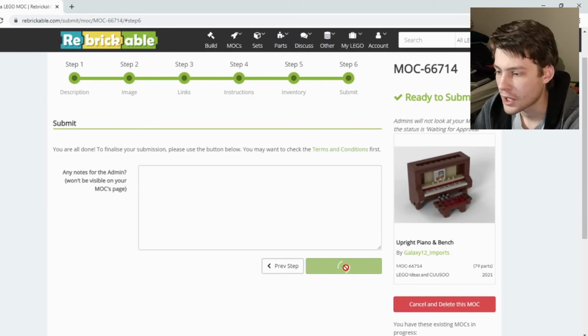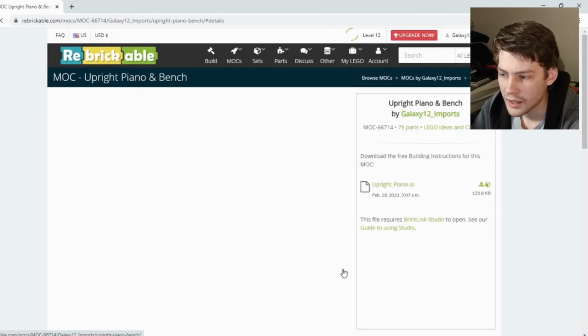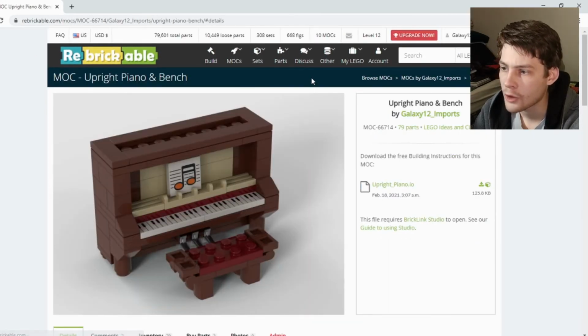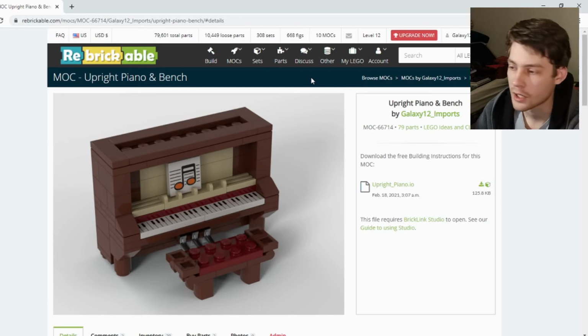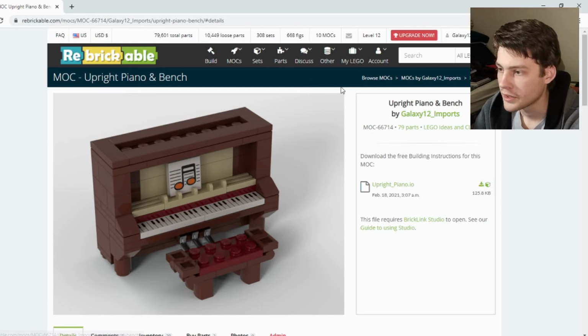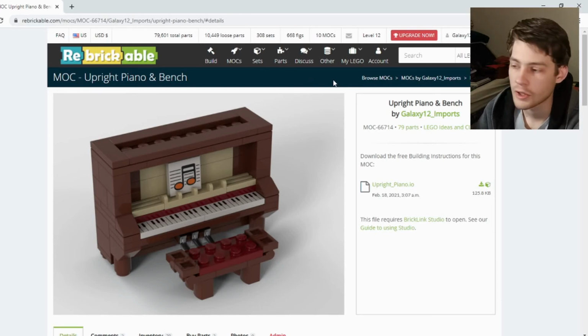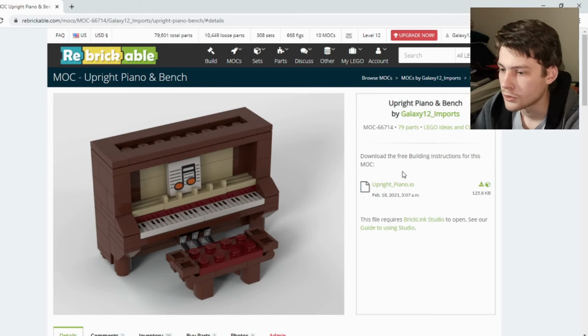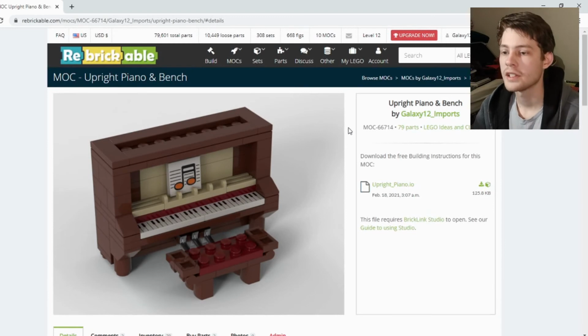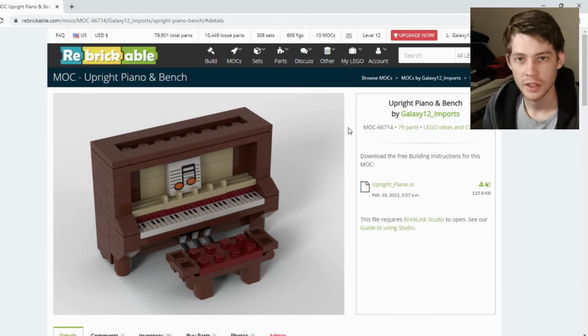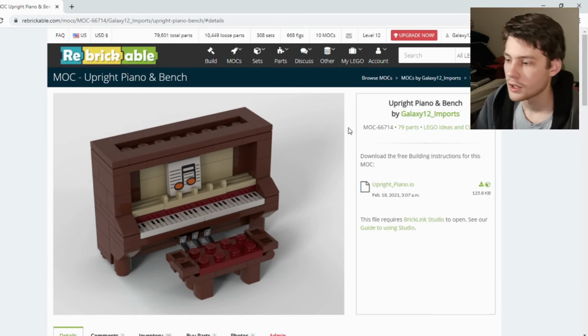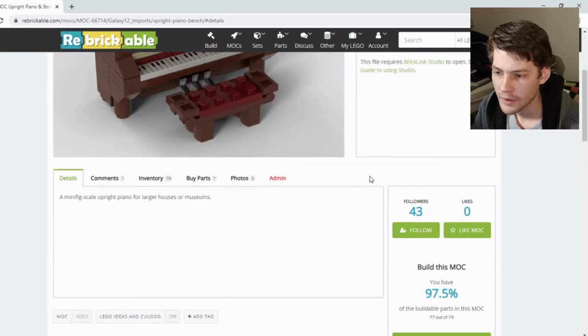We can submit mock for approval. And in my case, I think I have auto approval because I've submitted a couple of mocks already. And so this now shows up ready to go, ready to download to any user on Rebrickable. And that's all there is to it. This upright piano and bench mock has now been submitted to the platform. It can be downloaded right here.